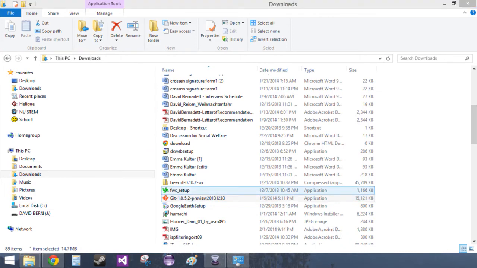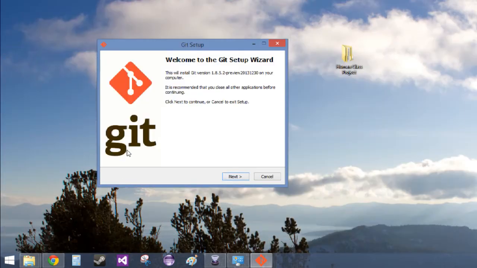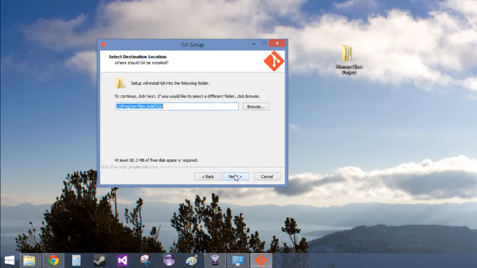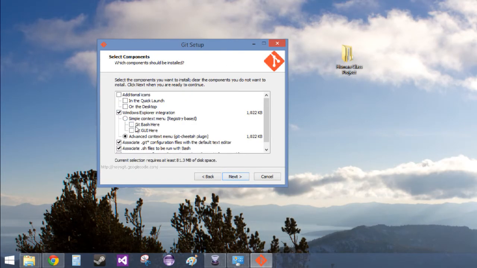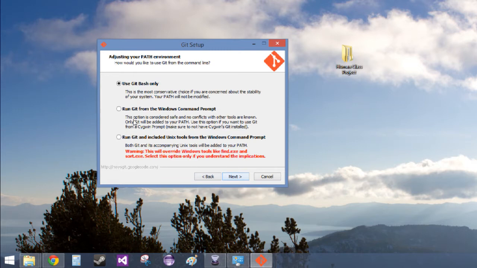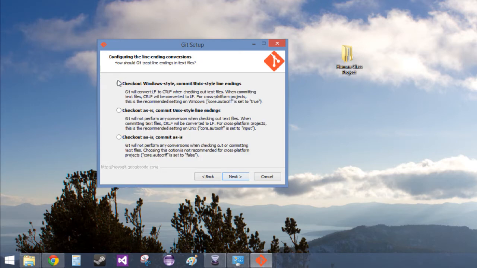You can install it. So user account control, yes. And then basically normal setup wizard, next. This is the one that you want to change, or at least I change a lot. Instead of the advanced context menu, git cheetah plugin, I just use git bash here and git GUI here. And then use git bash only. No, I'll run git from the Windows command prompt, just in case I want to run it from the command prompt. And check out Windows style, commit Unix style line endings.